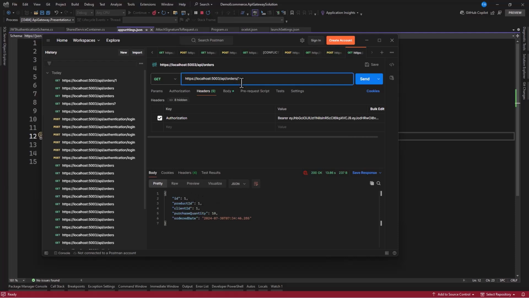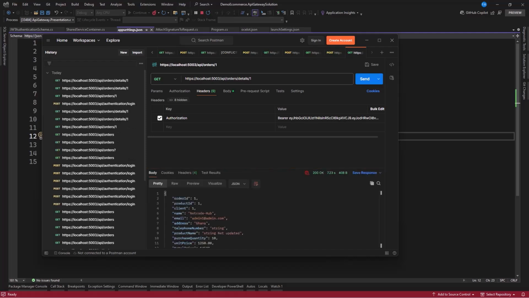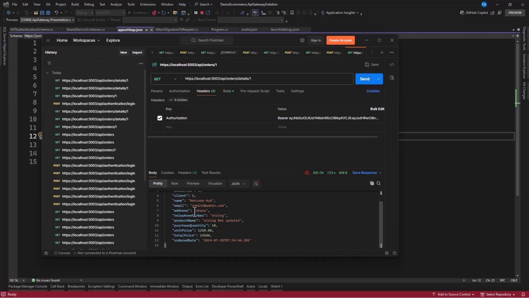Now let's go for details. This is going to call two APIs. That is, it's going to call the other API, product API, and authentication API. So let's try this and check it out. All right, so you see from here that we're able to communicate between the three APIs and gather the record that we need, and now there it is.